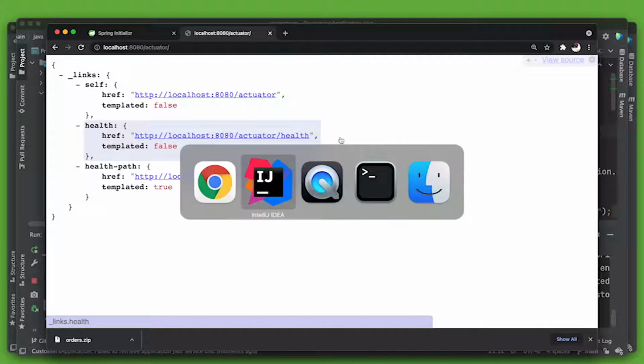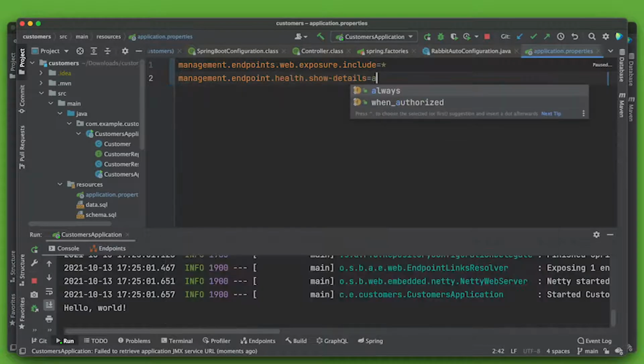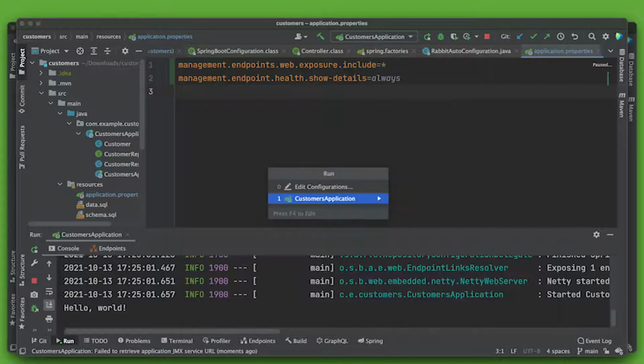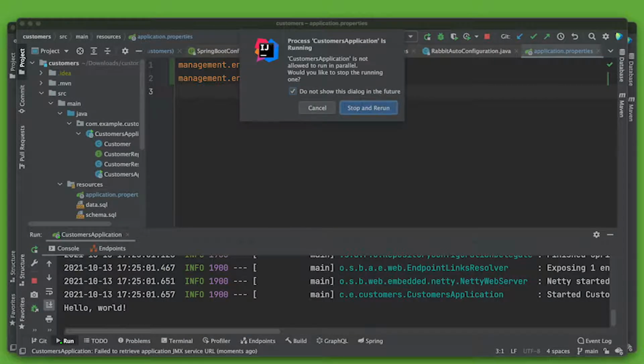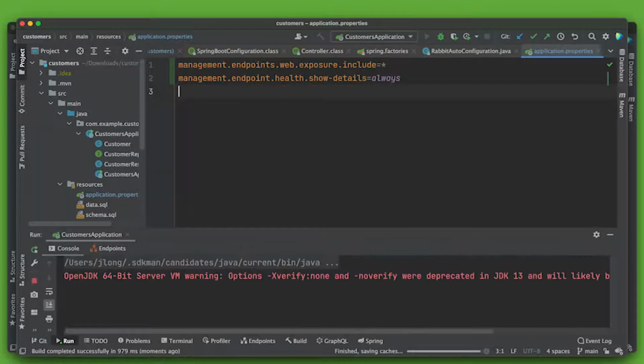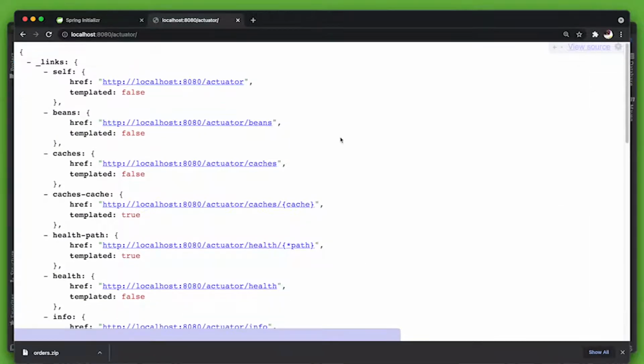That's because by default, this is all locked down. We'll go to the property file and we'll say we want to expose everything. We want the health endpoint to always be there. And I think that's enough. Let's go ahead and restart. Okay, so now if I refresh, you can see there's information about all these different endpoints.